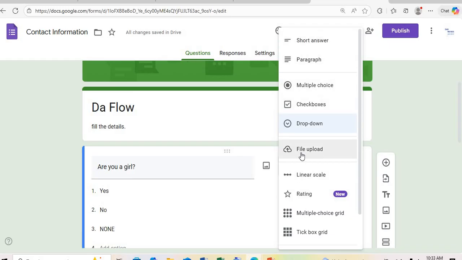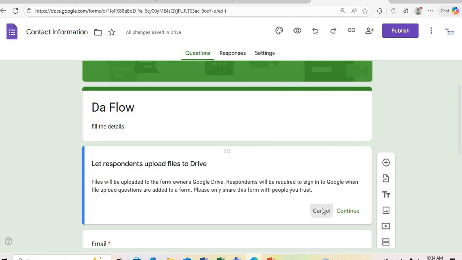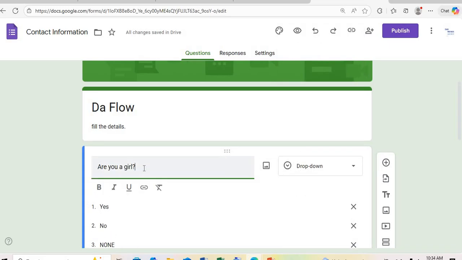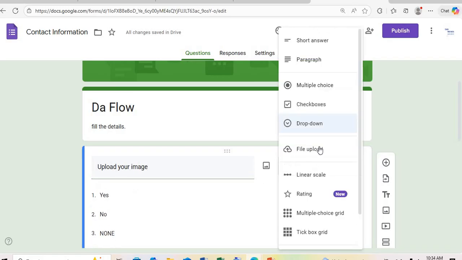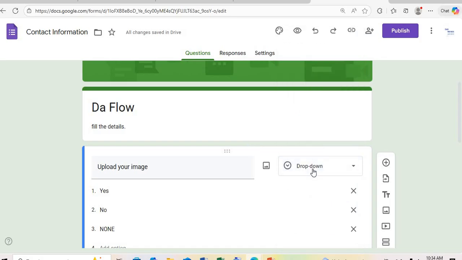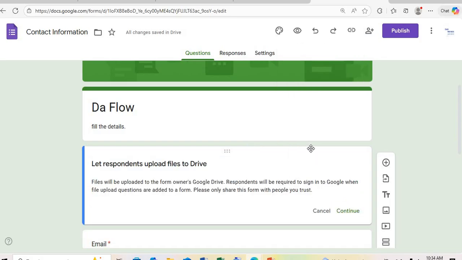Okay, let's say I want them to upload a file. Let me cancel again. I want people to upload their file. I can write, upload your image. So if I want them to upload an image, I need to change this from drop down to file upload. How do I change it? I click on drop down and I click on file upload. It says file will be uploaded to your Google Drive.